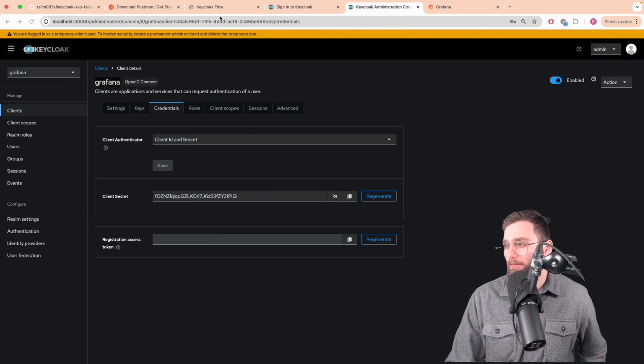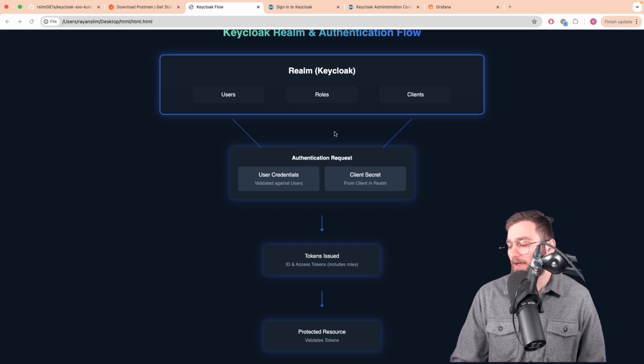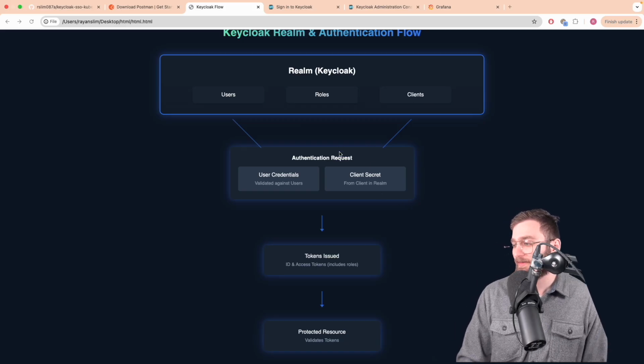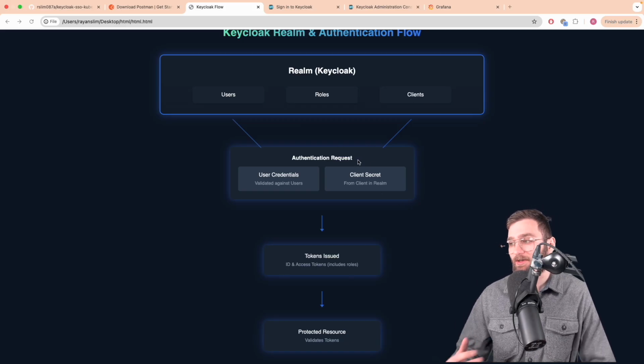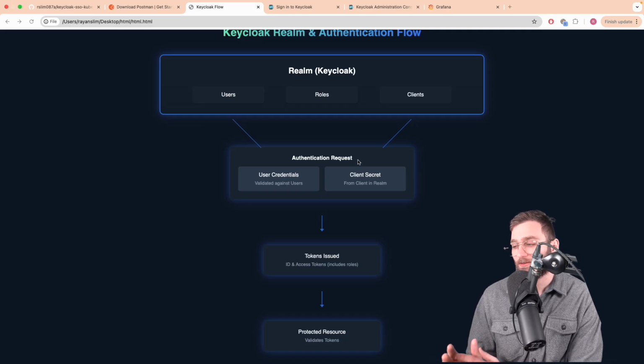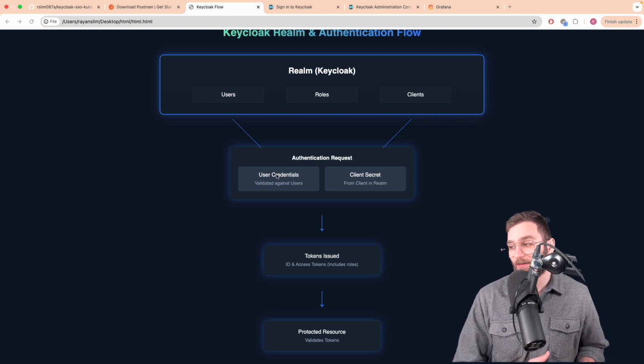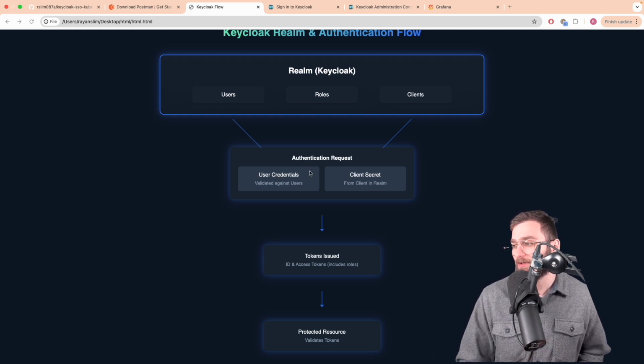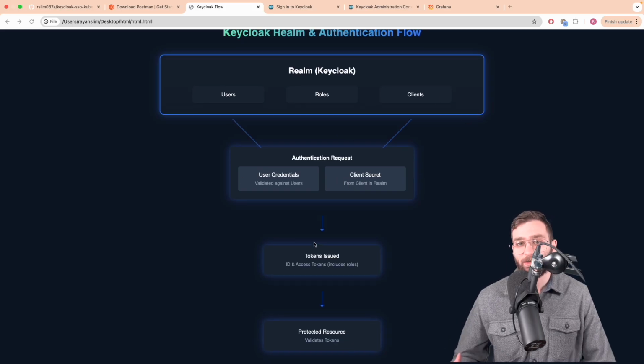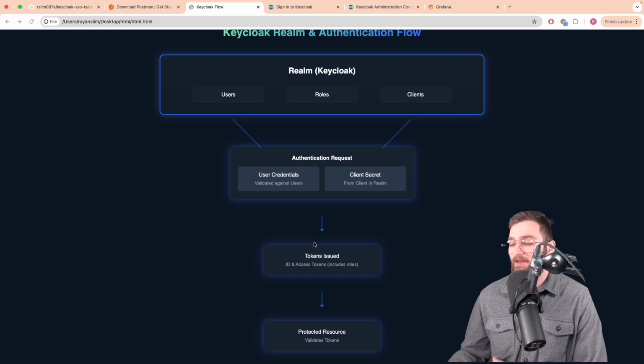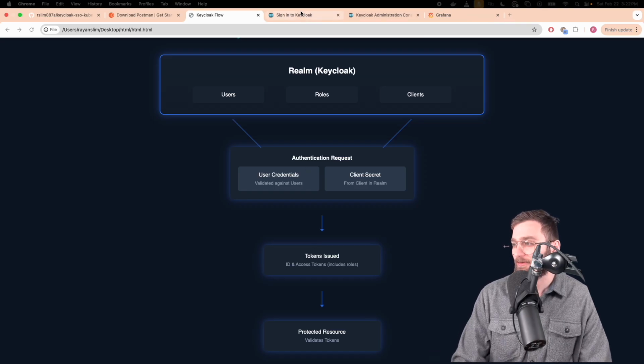So now, when we press that sign in button and our client Grafana gives the client secret, deeming this authentication request to be valid, we're going to be redirected to Keycloak's main page where it's going to expect user credentials. These user credentials, if Keycloak deems them to be valid, will be used to authenticate against our client, and thereby access tokens will be issued where they can actually access the application itself.